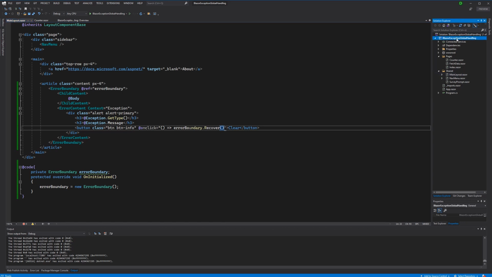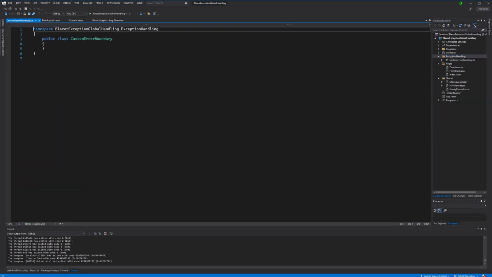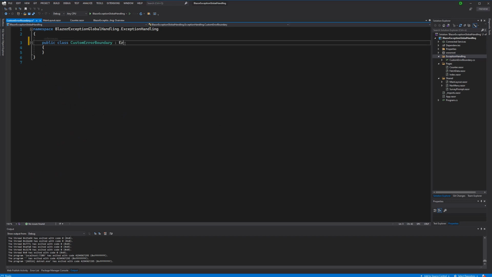I'm creating a new class, or first I'm creating a new folder. I call it ExceptionHandling. And in here, I'm adding a new class. I call it CustomErrorBoundary. This class is going to inherit from ErrorBoundary. I have to import a namespace for it.